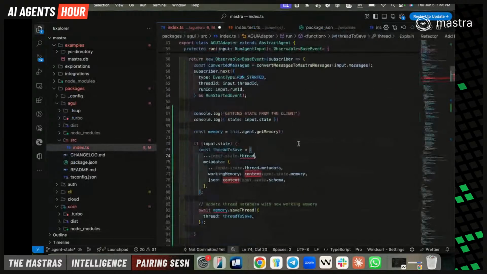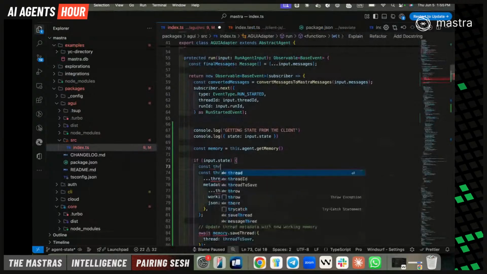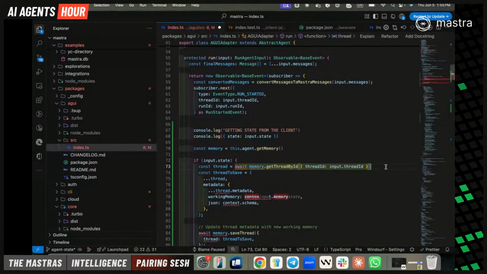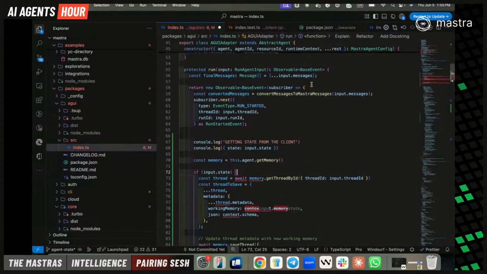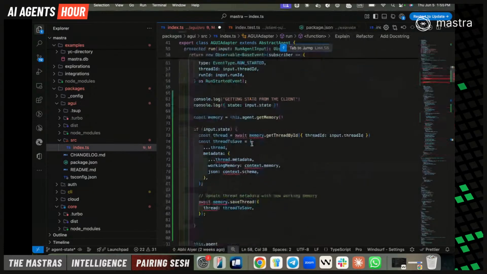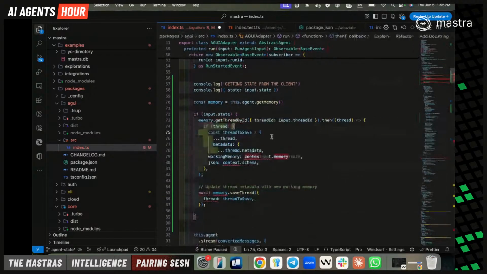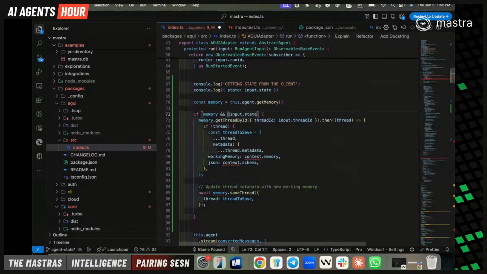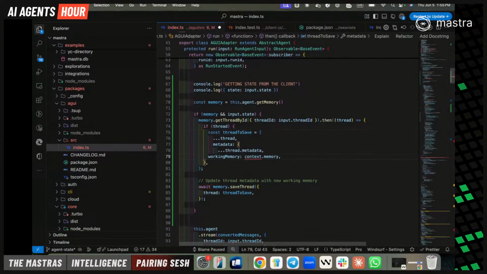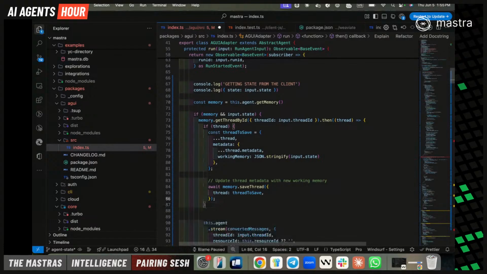Here, we have, also I need to get the thread. Get thread by ID. Can this be async? No, this cannot be async, but that's chill. We're just figuring it out as we go. So if there's a thread, which there will be, hopefully. Oh yeah, if memory and that, we'll just take the current thread data, take the current metadata, and I'll just JSON stringify the whole state because I don't care right now. And then I'm going to do this.